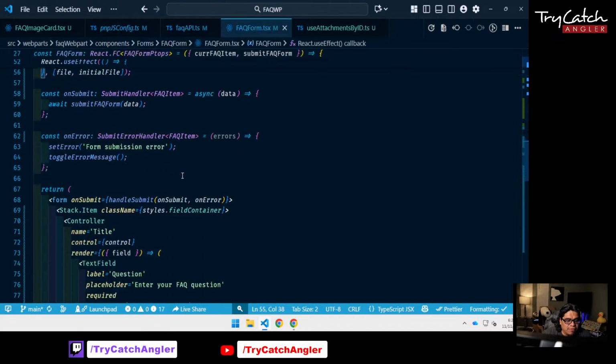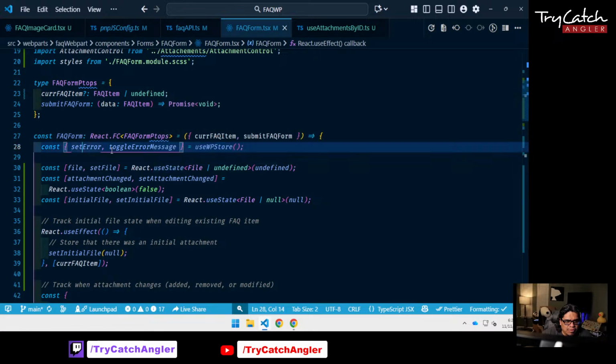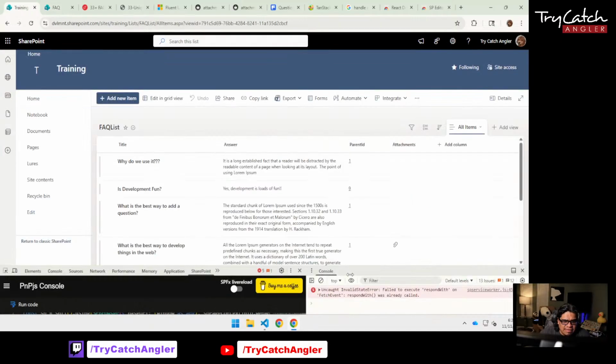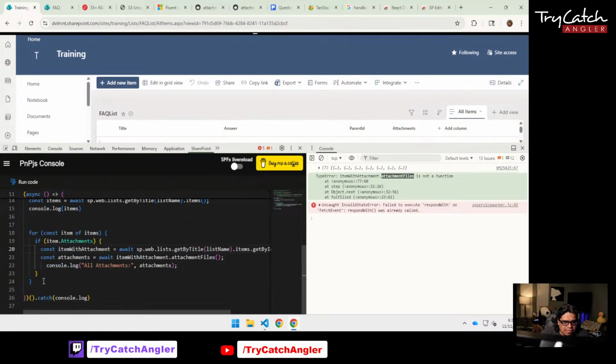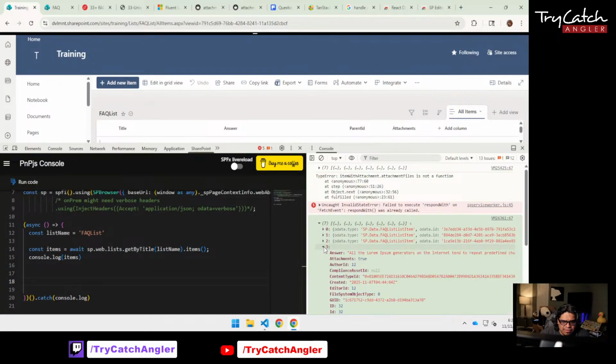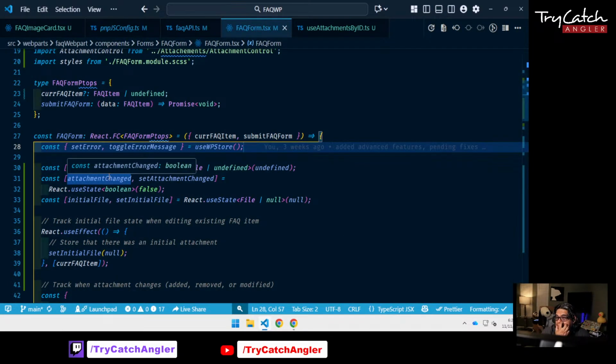So the FAQ form, when it loads, we're going to check if there is an attachment on this item, because if there's an attachment on the item, then we need to retrieve the attachment. Because if you remember, when we're doing our call, it does have a true or false on the items themselves to let us know. Let me console it or comment this out. I think it was like the fourth one or the third one. Yep, see, it returns true. So if it returns true, then we should retrieve the attachments.